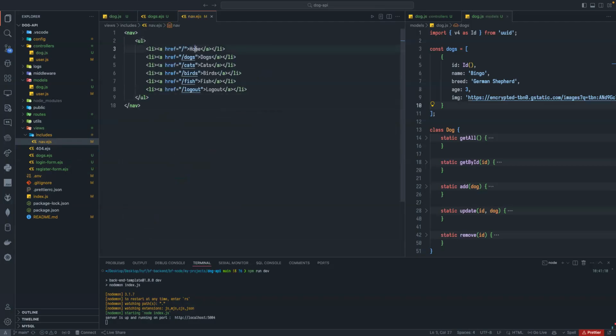So I need dogs like that. Here it will be /API/dogs. Okay, and I need a single dog. No, I don't need single dog. I just need add dog. So let me go here. What I need here is API/register. And here I can add register.